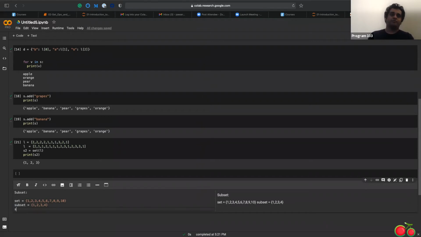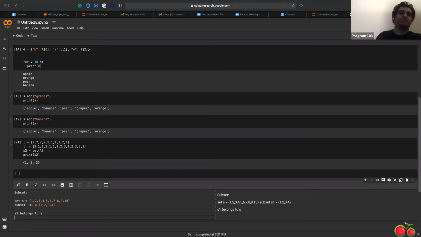So if this is set S, I'll call this subset S1. We usually say that S1 belongs to S, meaning that I have this set belonging to the bigger set S. S1 being the smaller set, it belongs to the bigger set S. So how many subsets can you take from this set?